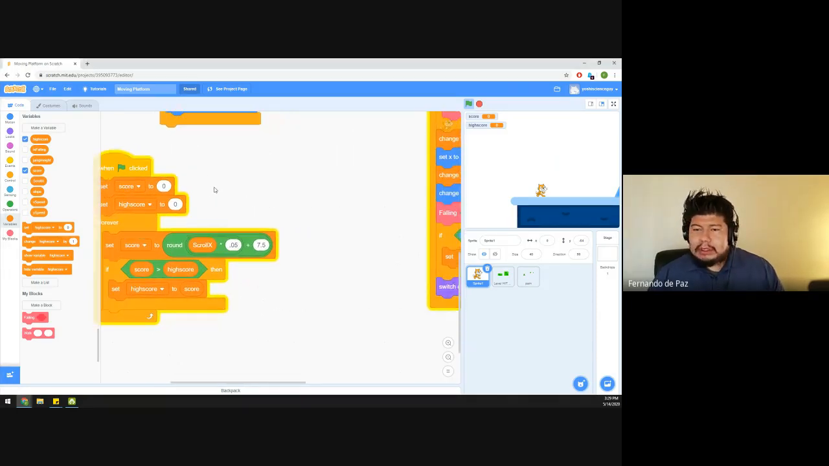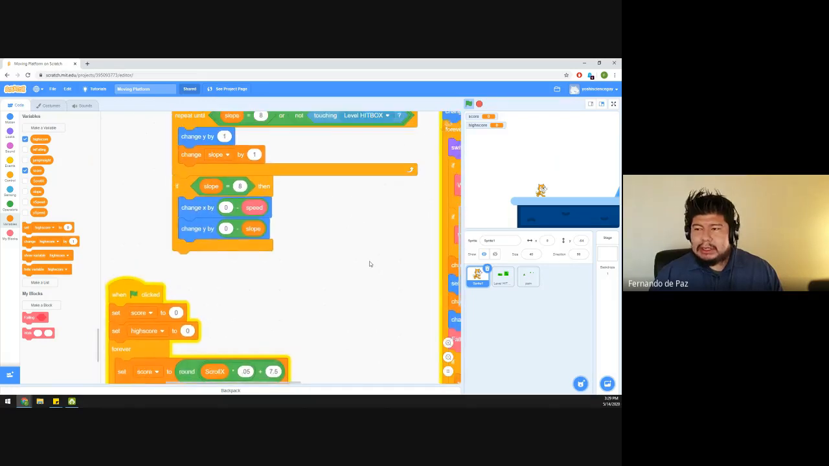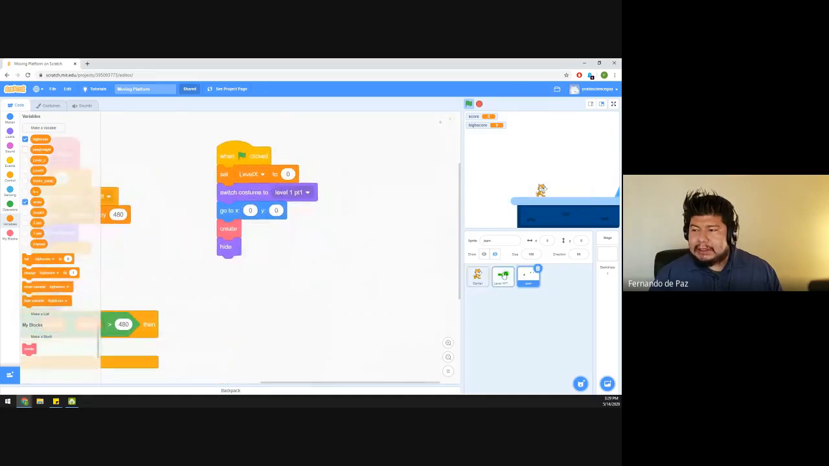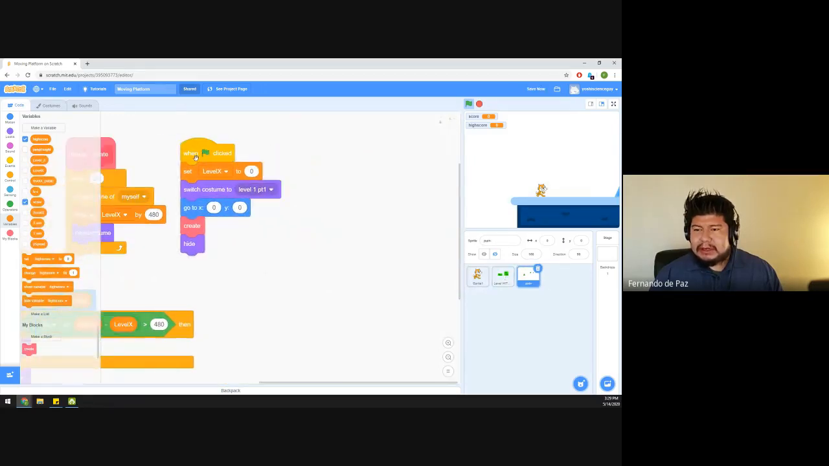Okay, we're moving on. So the next thing we're going to do is activate our pain blocks. Whenever we touch these blocks, of course, they're going to reset us to our original position. If you see here, our original position is -150. We are going to reset our Scroll X to that location. So let's go to the pain sprite, sorry.